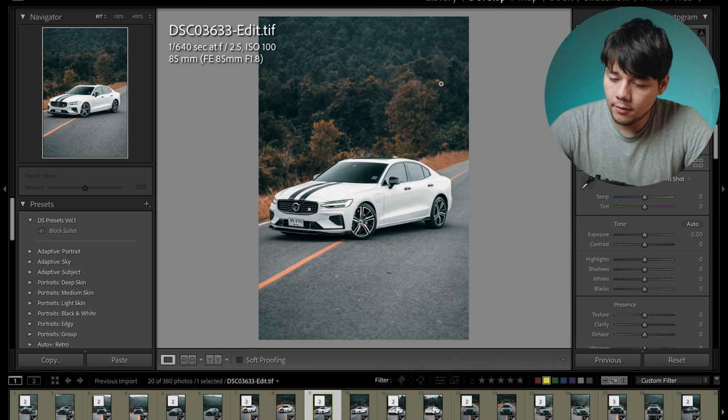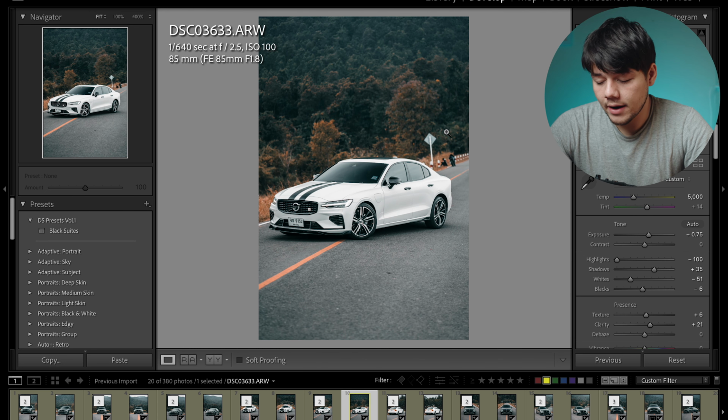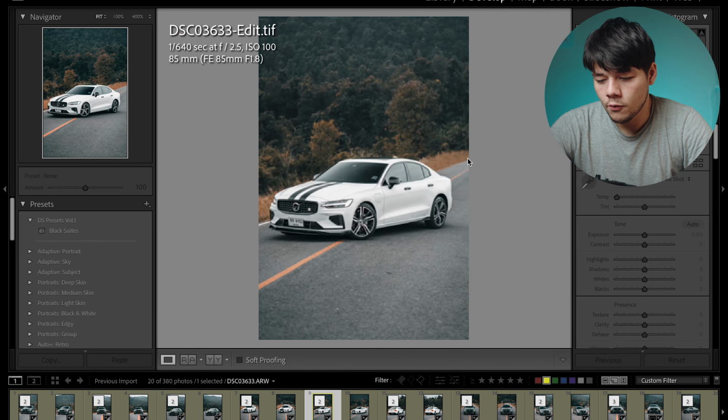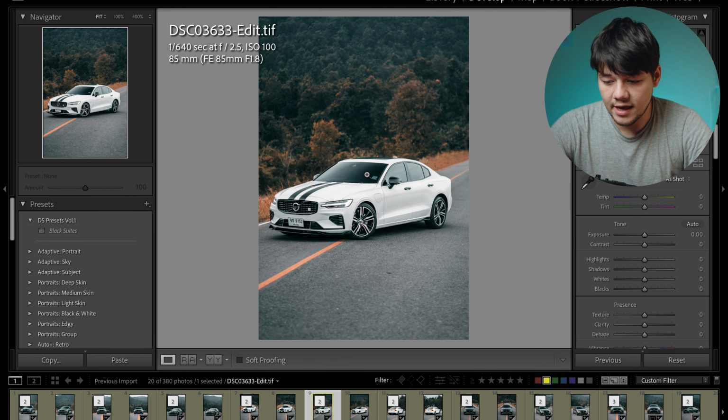Here, this is a good example of another one. This stuff in the background is very disturbing. This sign, these little pillar stone column things, and this dude with his motorcycle. Remove that, and as you can see, the image overall just looks so much cleaner, so much better.